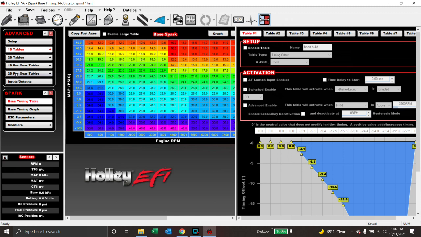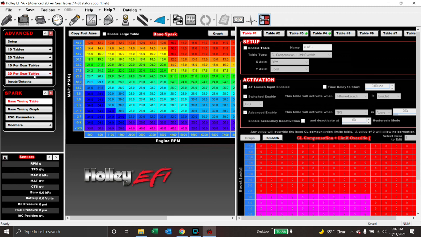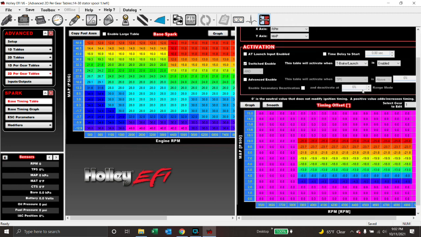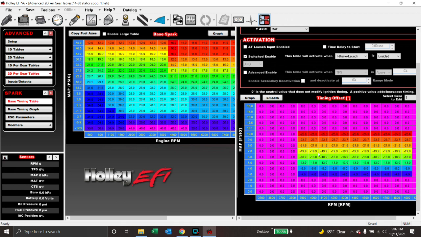So if we wanted to look at 2D per gear, we right click, and then we just right click on whatever we want. And here's spool timing. So this is one of the best parts of this, right? If you've built one of these tables before, where you keep going back and forth between your base table and your timing retard when you're on the trans brake, now you can view it side by side, right next to each other.